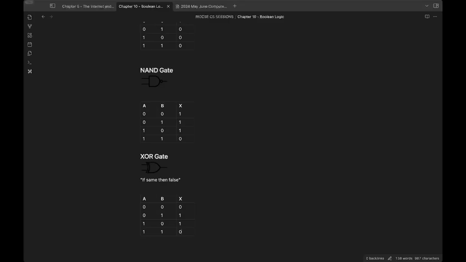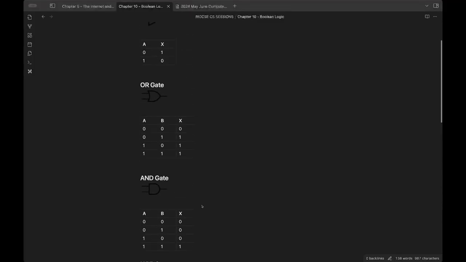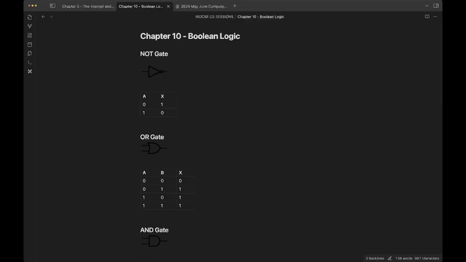Now, besides these, you have logic statements. There are two things that you need to know. The first thing is called the Boolean logic. So a Boolean logic will look something like this.